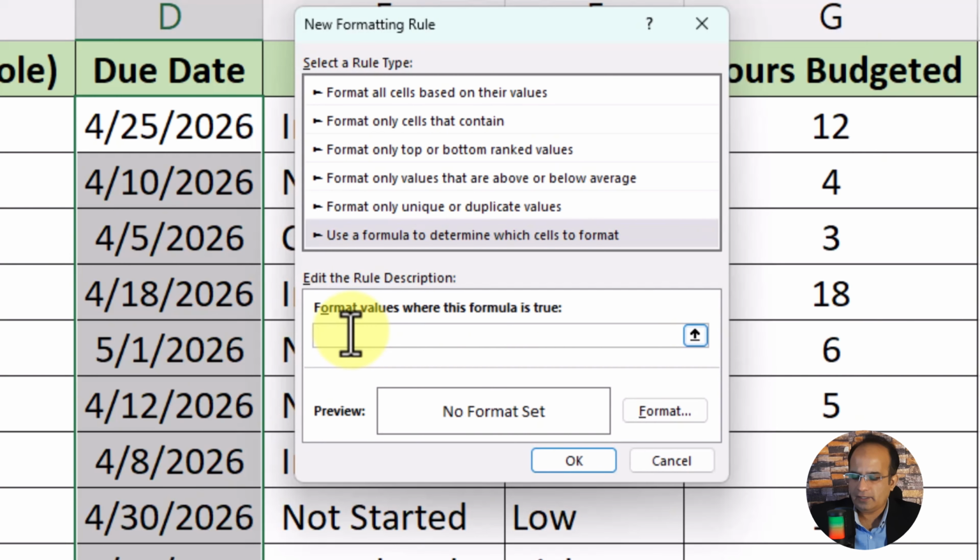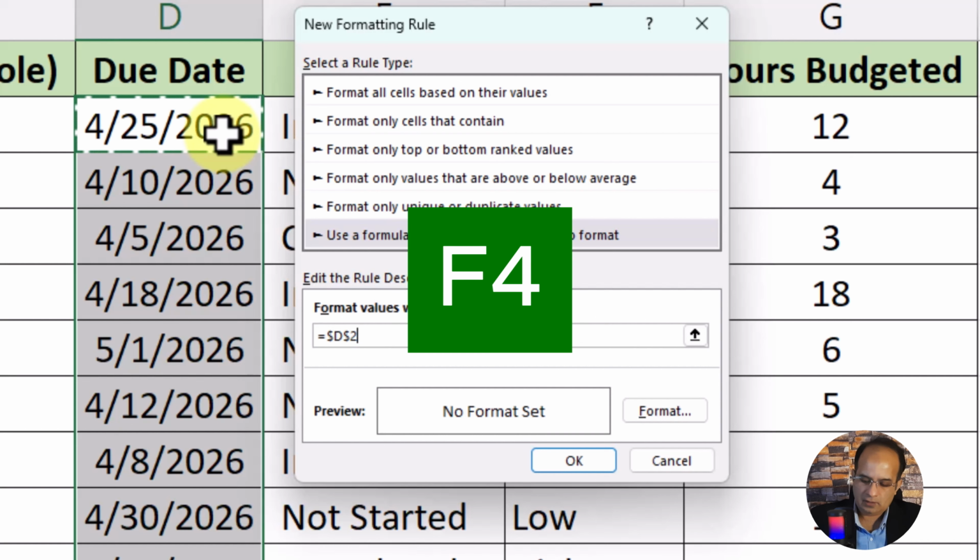Click here, press the equal sign, then click on the first cell of your range. It will get the reference. We need to remove the $ sign from the reference because we don't want an absolute reference. Press F4 until you get this simple option.